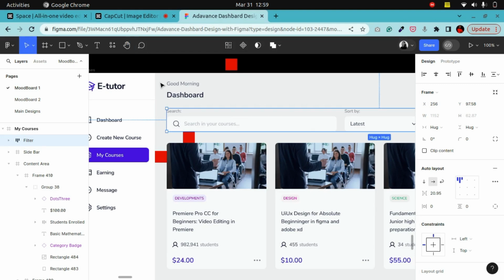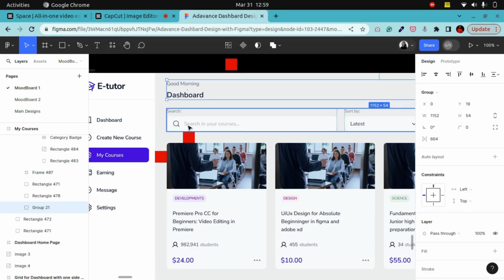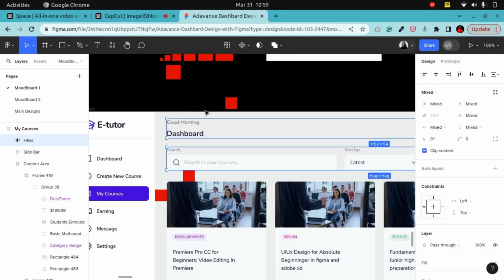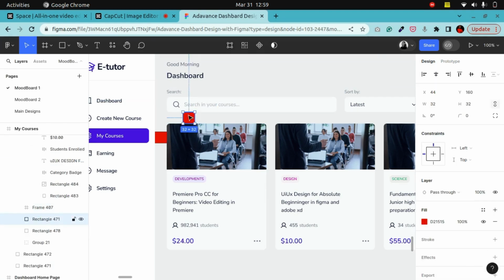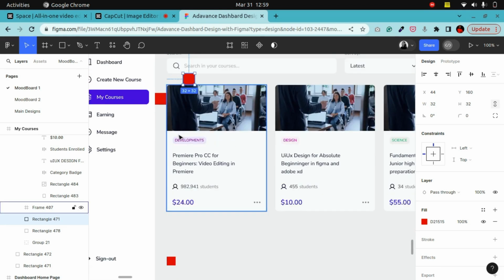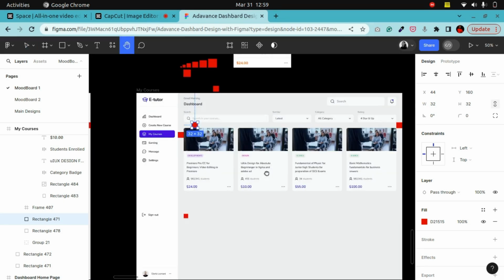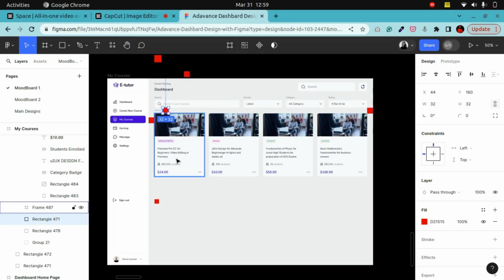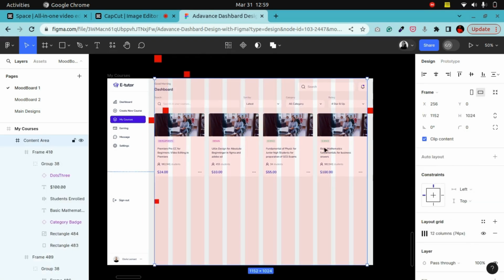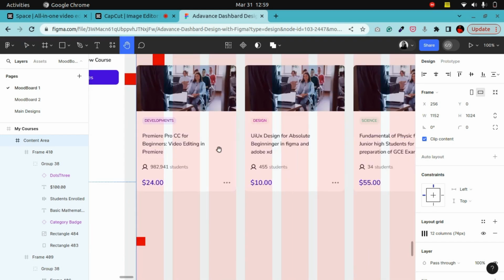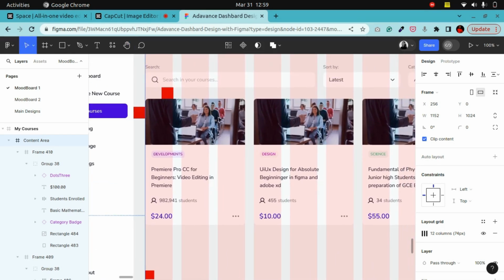So the spacing between this and this, I think I use 32 for the spacing. I also, the spacing between the filter and the card, I made use of 32. So the card now, remember we are using a 12 column grid. So each of the cards is sitting on three columns of the grid. So that was how I was able to come up with my card.